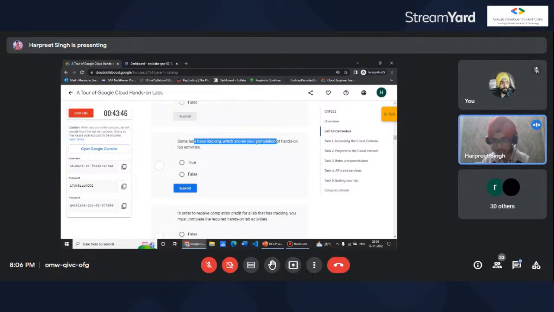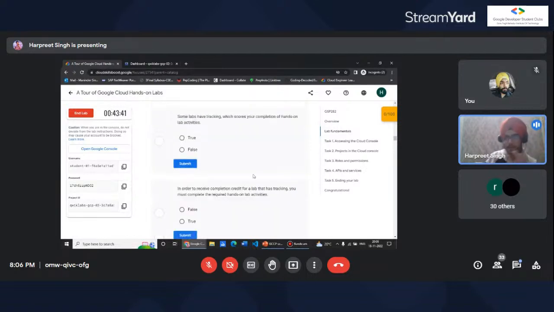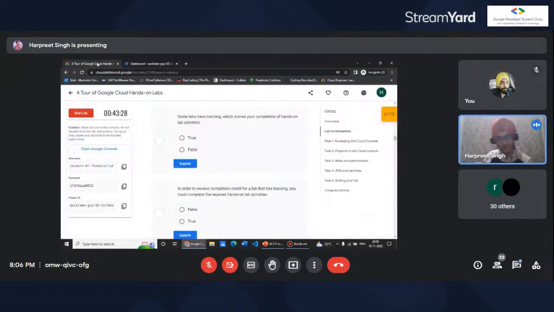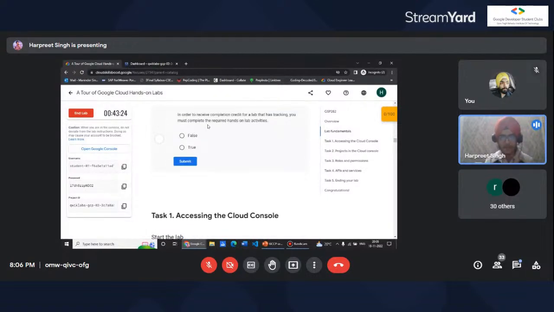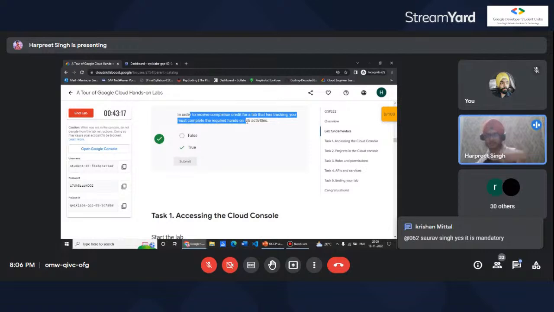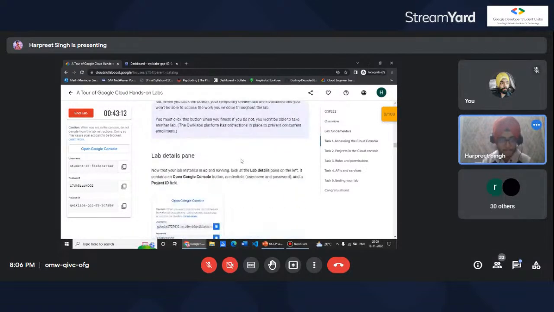Some labs have been tracking which scores your completion of hands-on lab activity. So this is also an important point, that they have mentioned some hands-on activity in the lab. So don't think that they will not be tracking it. They are tracking it. So you have to complete each and everything which they are saying, right? If they are saying that go into the dashboard, do this and this, right? So you have to do that because they are tracking it, right? So it is true. In order to receive completion credit for a lab that is tracking, you must complete the required hands-on lab activity. Again, you have to complete it, then only you will be able to get the credit for that particular lab.